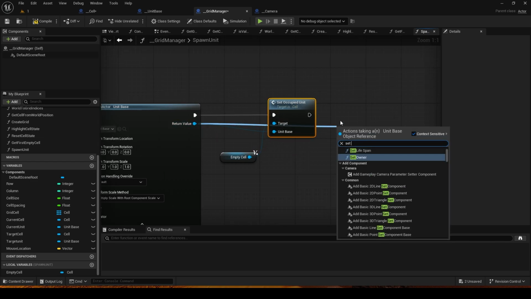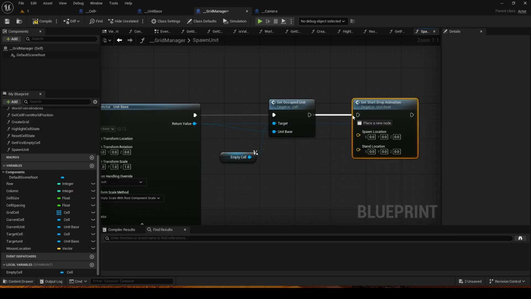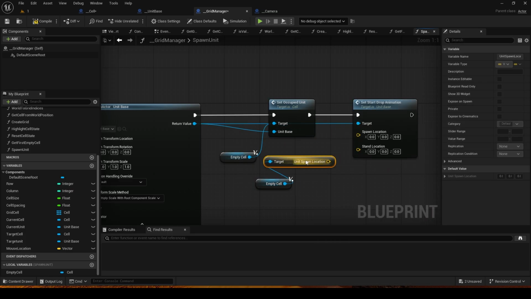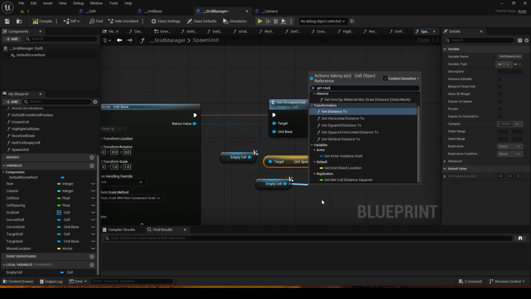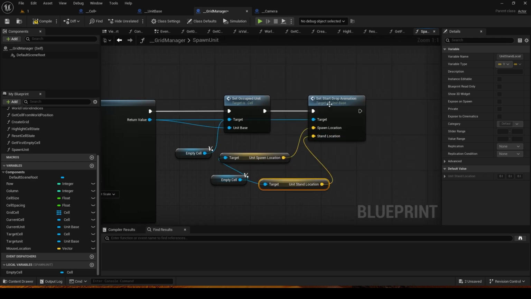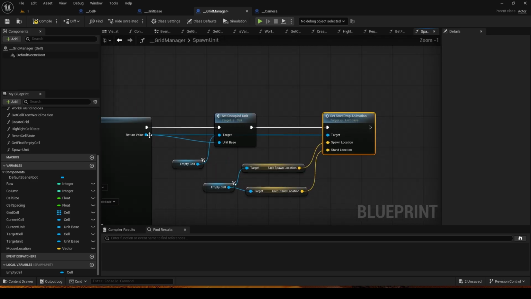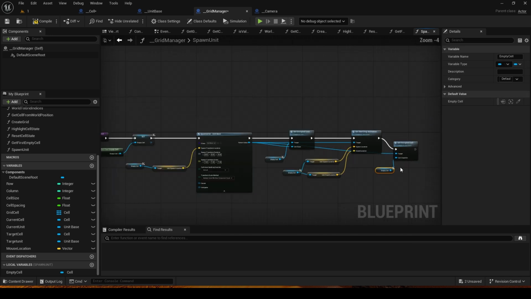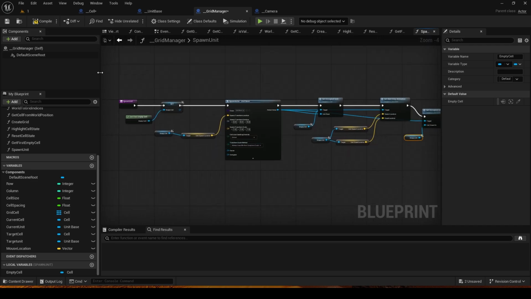Drag from the output UnitBase spawn and call the setStartDropAnimation function. Then set the unit spawn location and STAM location from the EmptyCell local variable. Drag from the output spawn node and call the setOccupiedCell function. Then set the EmptyCell variable into it.